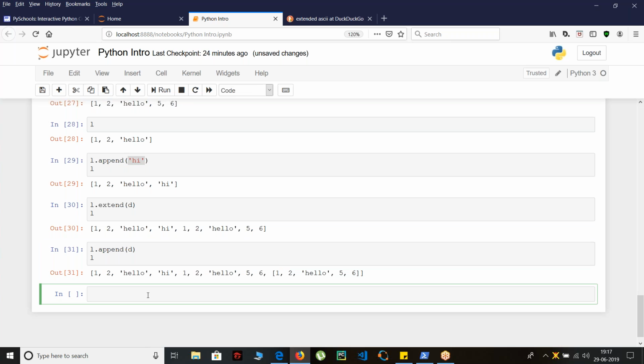Now for iterating, we make use of indices. So here, although we call it position 1, in terms of iterating, it is taken as index 0.